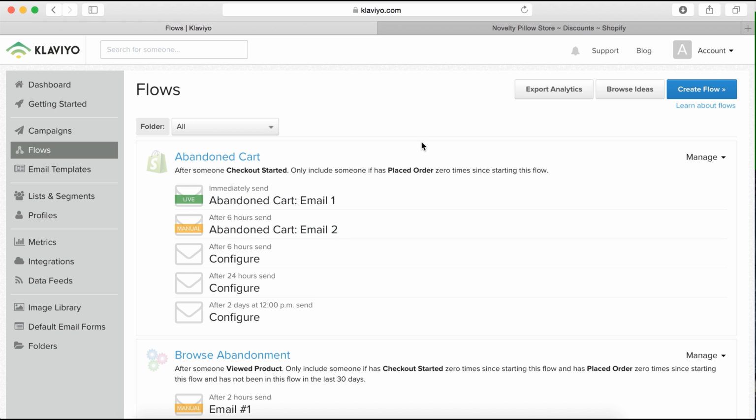So that's flows. I'm trying to think if there's anything else I need to cover in flows. I don't think there is. If you have any questions, feel free to drop them in the comments in the Facebook group.